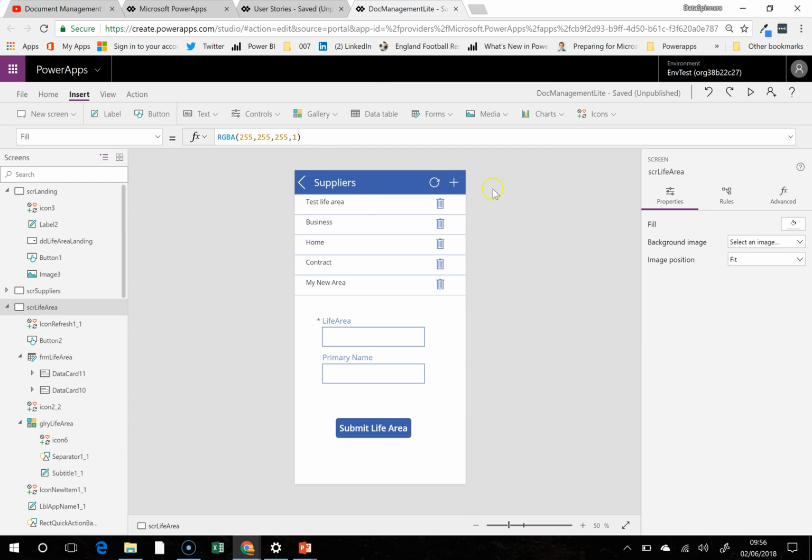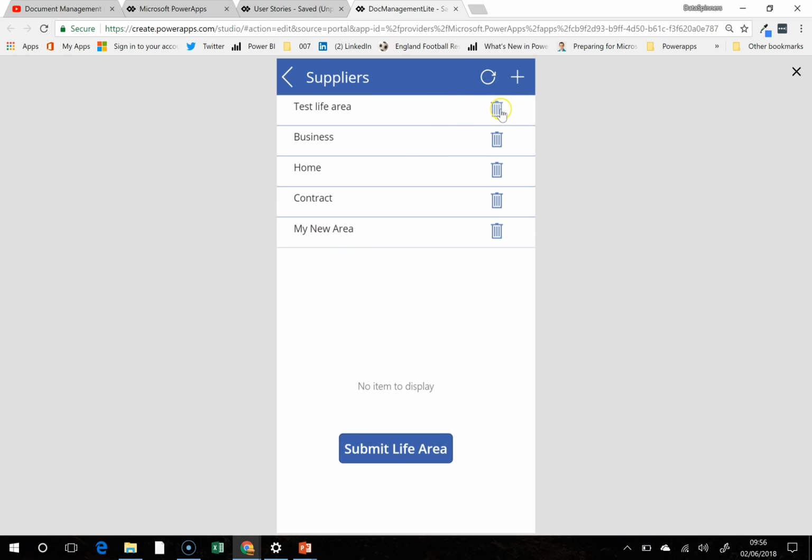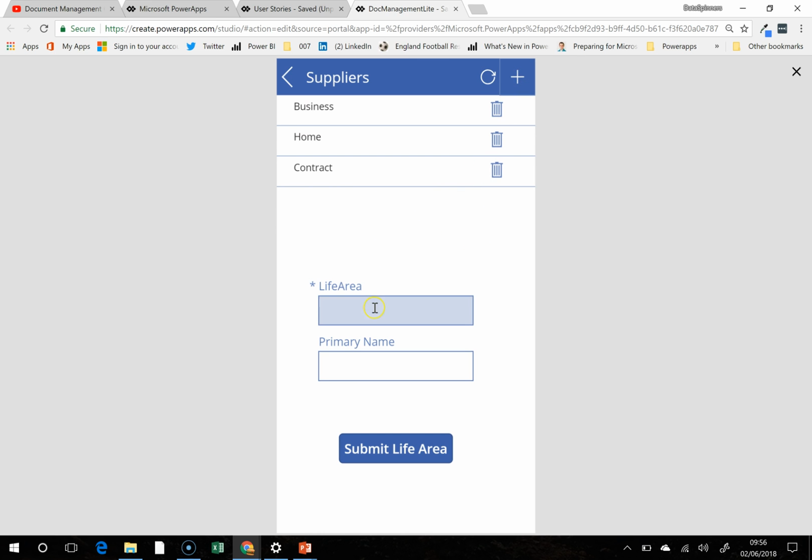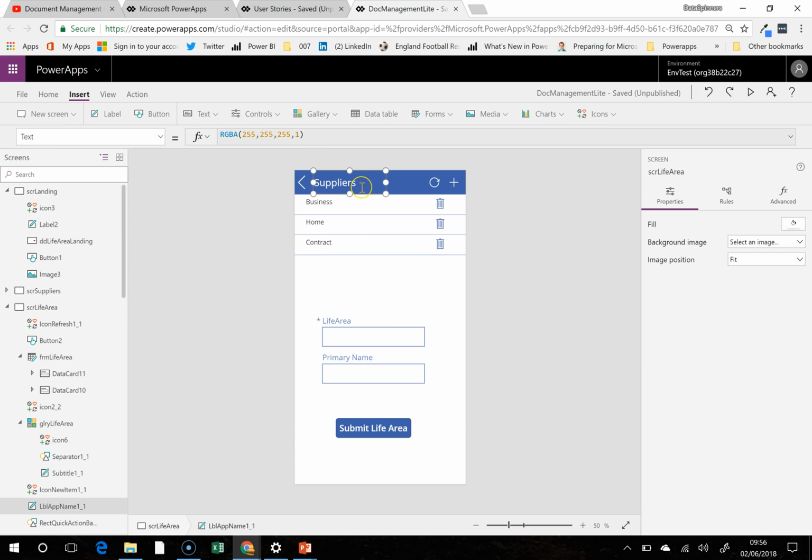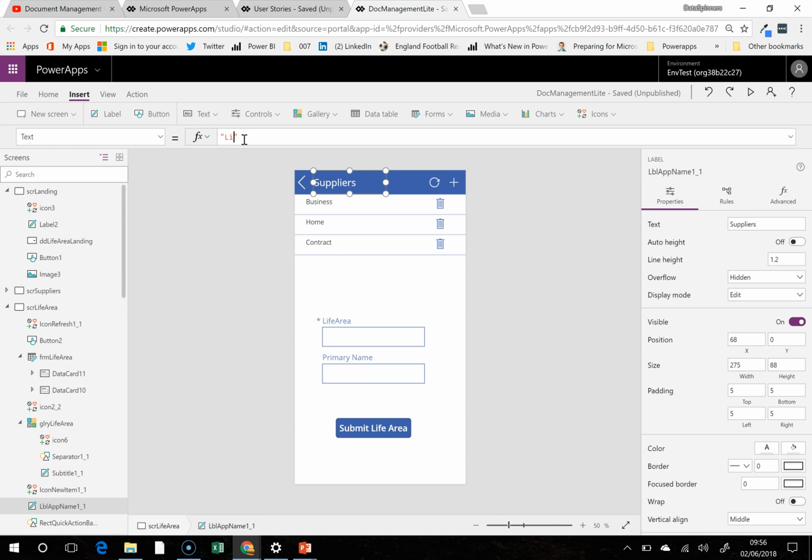So let's give that a go. Onto this test life area, and click the go button. Brilliant. I like it. So go on to new area, get rid of that, hit the plus button, another one. And we will hit the submit life area button, in it goes, and then we can delete it. Brilliant. Okay, well I quite like that. In fact, what I don't like is the fact it's got suppliers written at the top. So we'll go suppliers life areas. Okay.